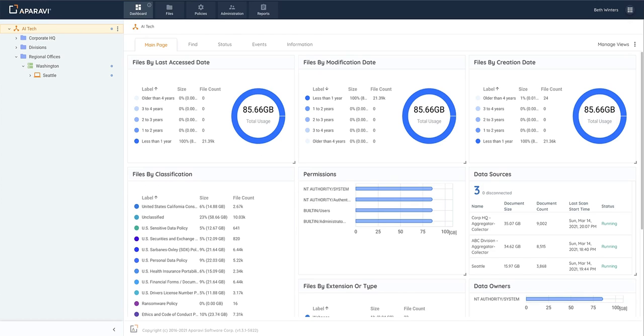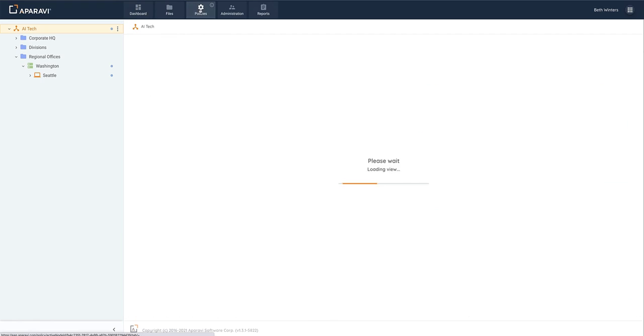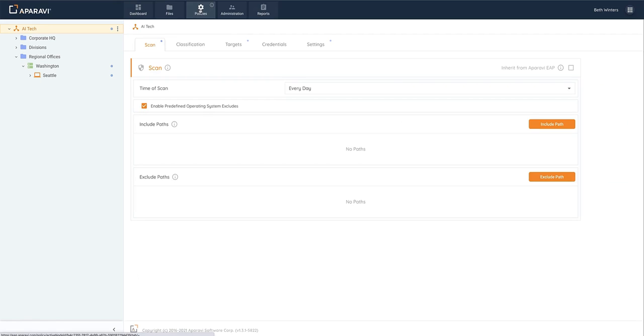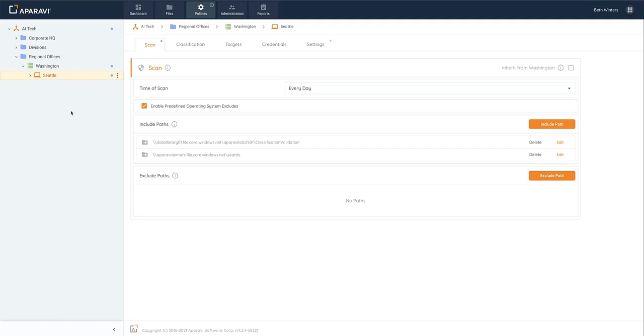From the dashboard, select Policies to see the data sources and how the data is scanned or classified in the platform. The default option is to include all paths, but you can select specific paths or exclude any that you do not wish to be scanned. In this example, we've deployed several different collectors, but we can scale the solution with as many collectors as needed for your organization. As a reminder, the Aparavi portal does not retain any of your data. It only displays data that has been retrieved from the collectors within your environment.